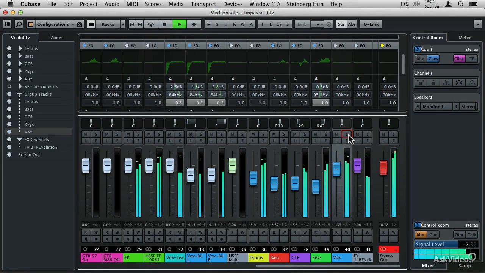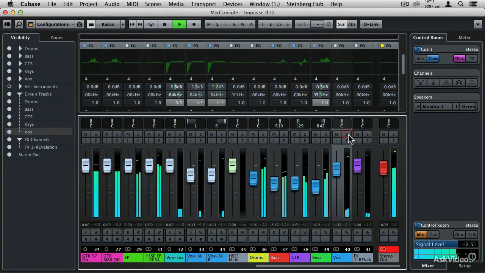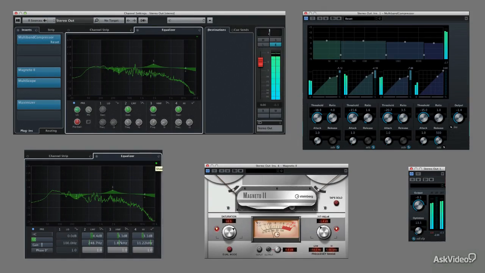So you've taken the time to mix your project so that every track can be heard, but will it compete with the loudness and impact of today's professionally mastered music? Well, it can if you know how to use the mastering tools in Cubase.